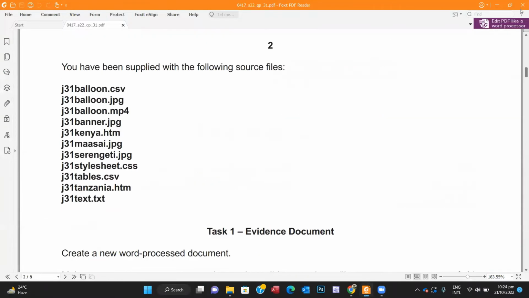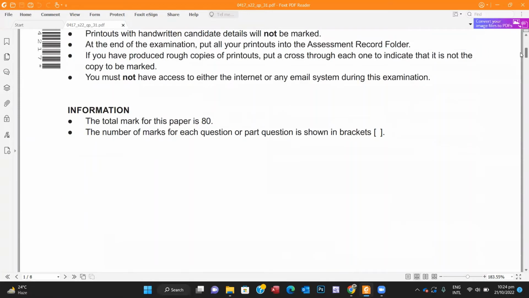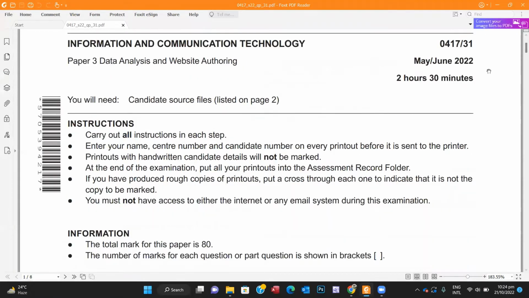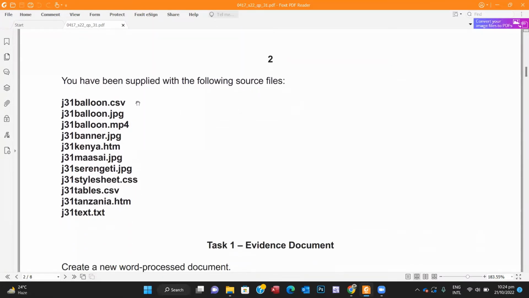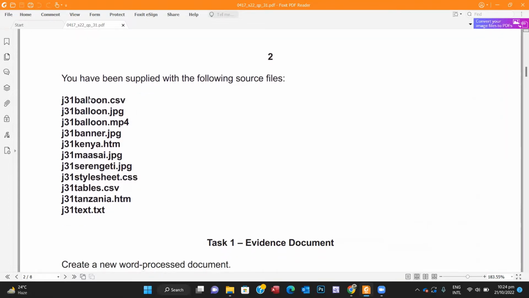So once again, this is May, June 2022. The paper is 2 hours, 30 minutes. So you have been supplied with the following source files. So these are the files that you've been supplied with.